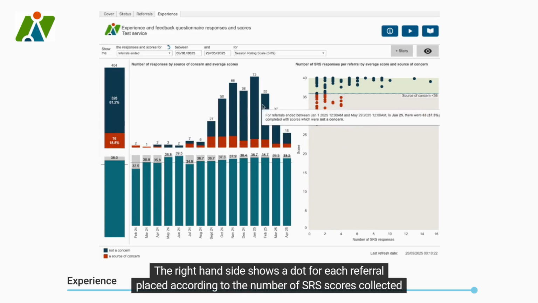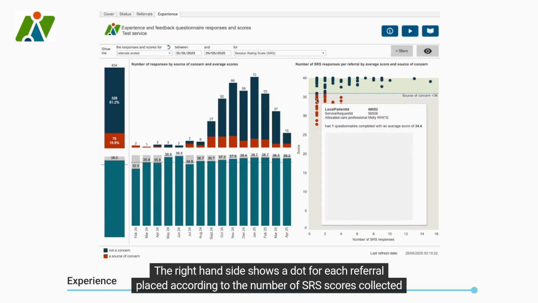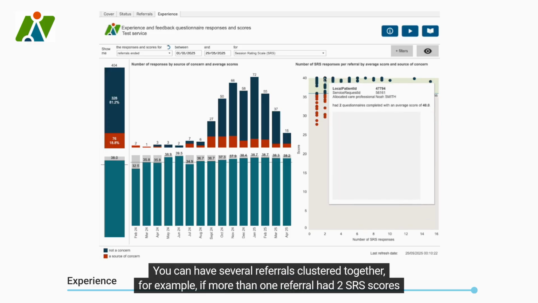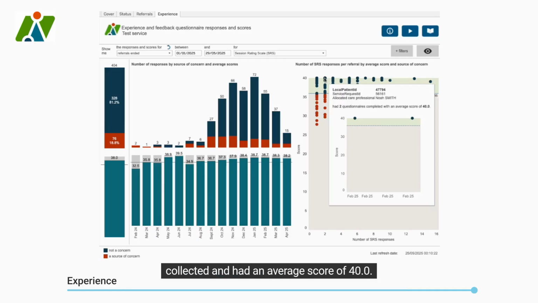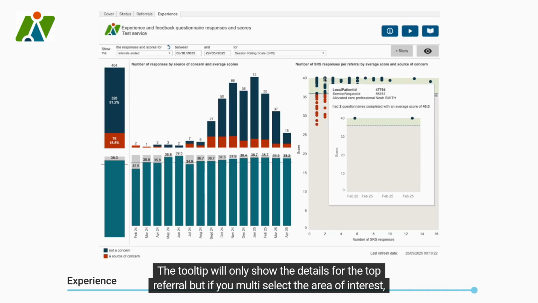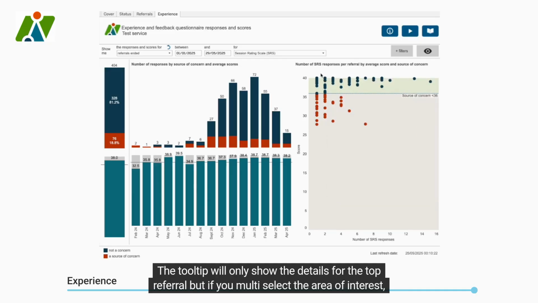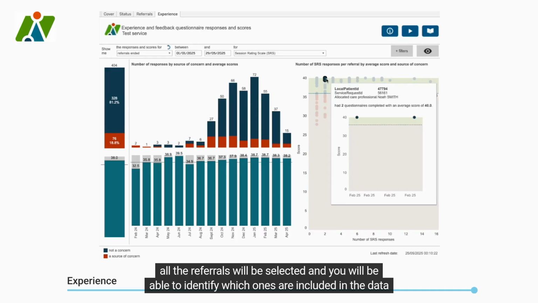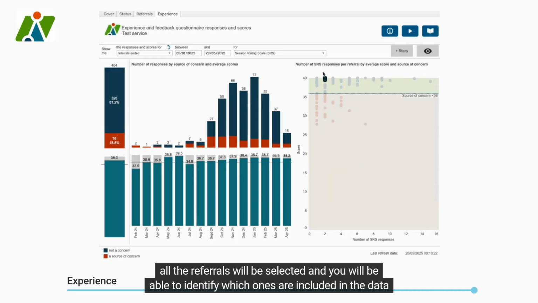The right-hand side shows a dot for each referral, placed according to the number of SRS scores collected and the average score. You can have several referrals clustered together. For example, if more than one referral had 2 SRS scores collected and had an average score of 40.0. The tooltip will only show the details for the top referral, but if you multi-select the area of interest, all the referrals will be selected, and you will be able to identify which ones are included in the data download.